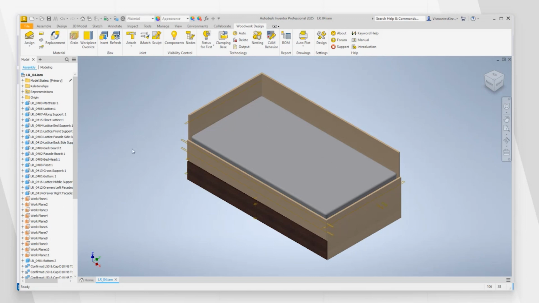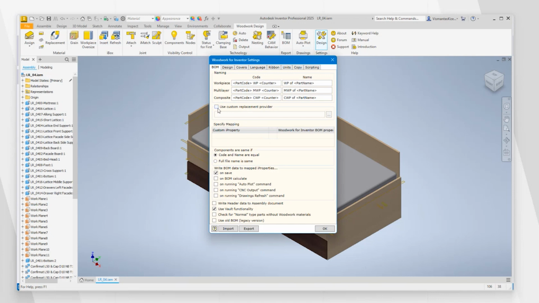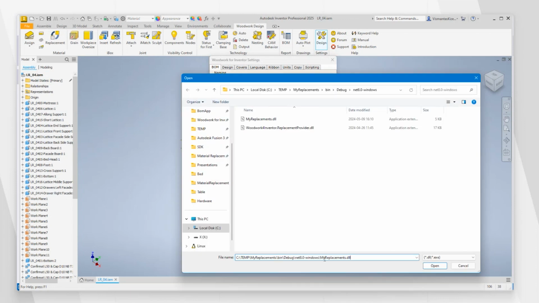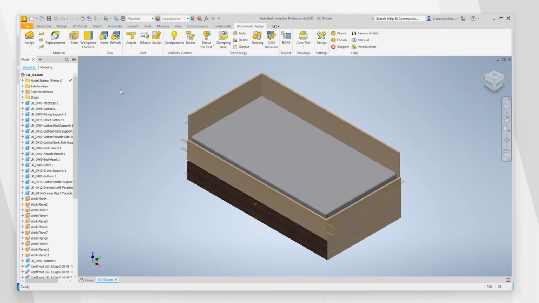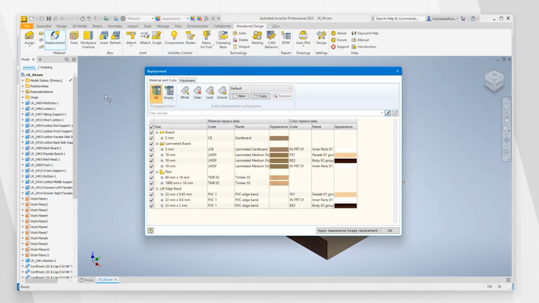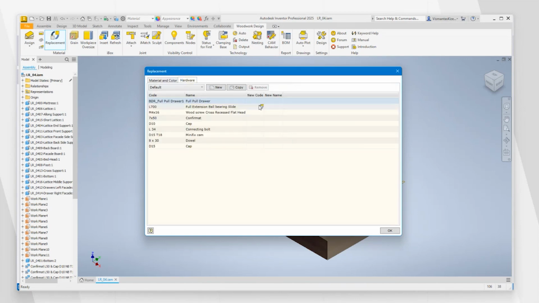It's running already, okay. And I'll go to the design settings and I'll check the checkbox that I want to use the custom replacement provider. And I will provide this file from my clipboard. And that's it with the settings. Okay, now we can open the replacement dialog. And as I click this little button, my method is invoked, and as we see, prefix M is added to my material. Okay, that's nice, and the same works for the hardware, just prefix H is added.